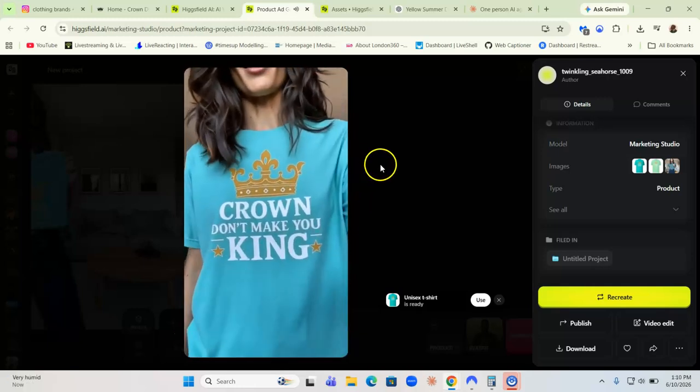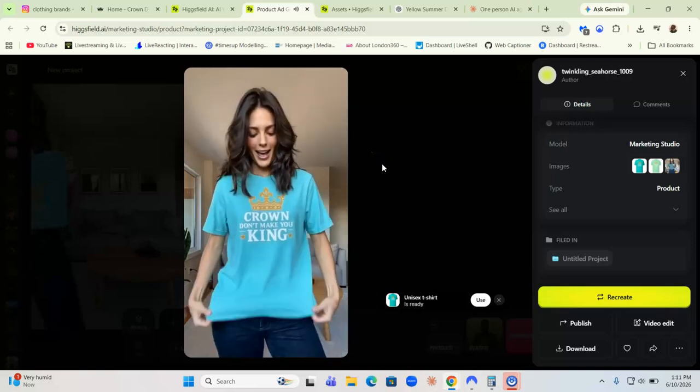pre-selected an avatar. I'm keeping this on. Okay, this tee is so soft, and the stretch.